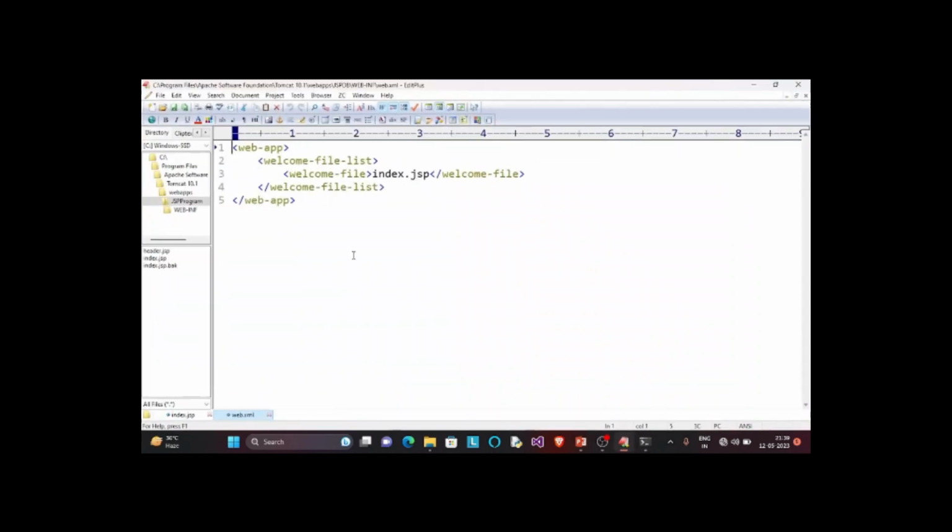Now I just minimize, and open EditPlus, and this is the time to write the code for the index.jsp file. So in our first example in JSP, I'm just using JSP to understand how we can connect our database from the JSP page. For that, first of all, we have to use directives.